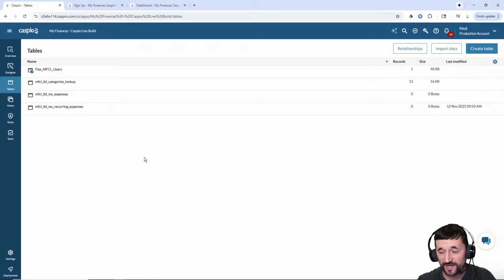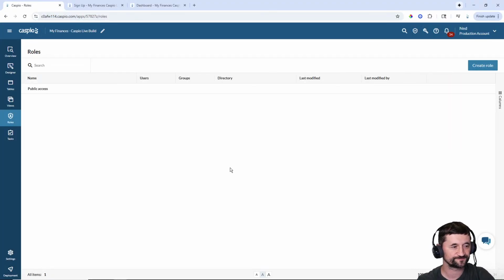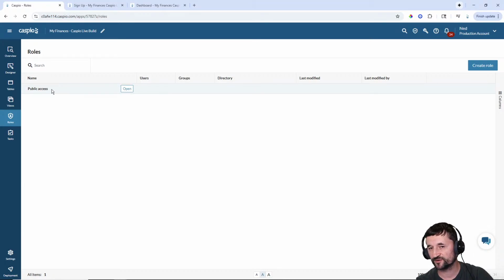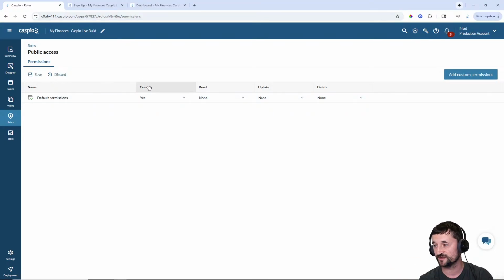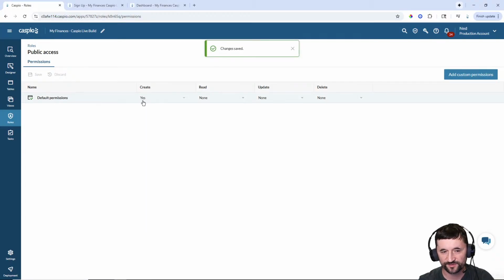All right, simple application. We have 4 tables. Let's move down to roles, and let's set this up together. So we have a public role, which is going to house that public registration form. Okay, so let's go ahead and edit or open. Go to our permissions, and then simply just flip this from no to yes under create, because anybody who comes to that page should be able to create an account because it's an open registration form. It's public facing. Okay, we'll save. And that's the only thing that's going to be public facing. It's just that registration form.